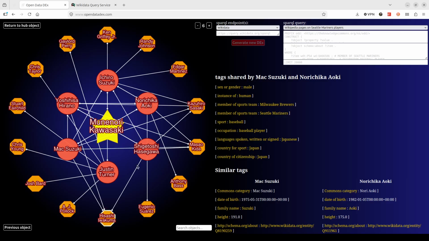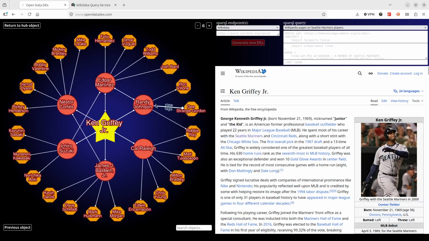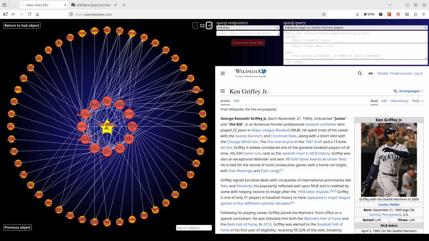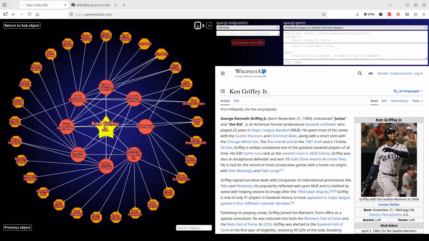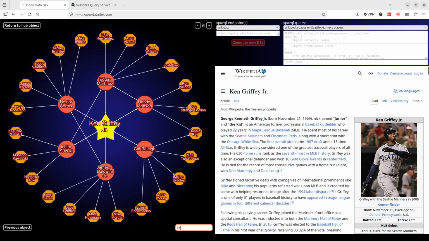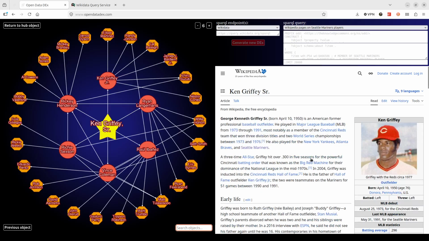Let's see. One interesting thing I saw for Ken Griffey is that his dad played for the Mariners, and so you would think that they would have a direct connection here. And if we go all the way to 12, still not seeing Ken Griffey Sr. here. But if we were to look for Ken Griffey Sr., there he is. We see that he is connected to Ken Griffey Jr., even though Ken Griffey Jr. didn't have a direct out relationship to Ken Griffey Sr.